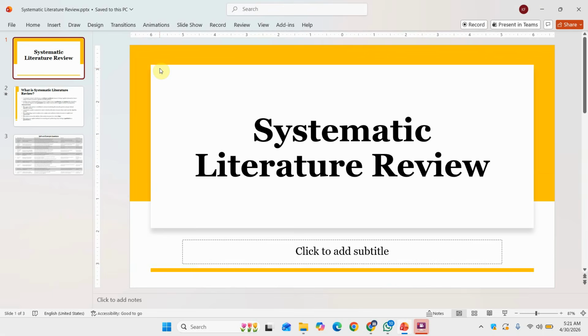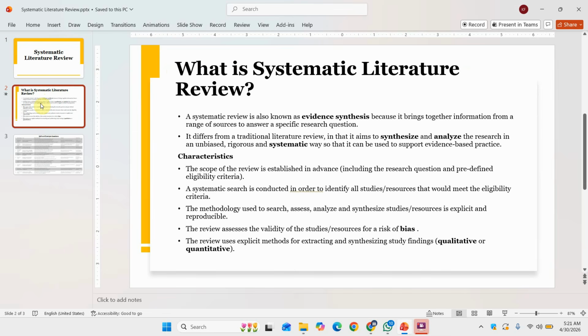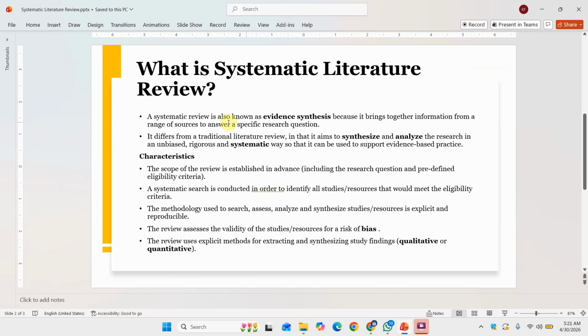In this session, we are going to look into how to use AnswerThis.io for a systematic literature review. Before moving on, let's understand what is a systematic literature review. A systematic review is also known as evidence synthesis because it brings together information from a range of sources to answer a specific research question.